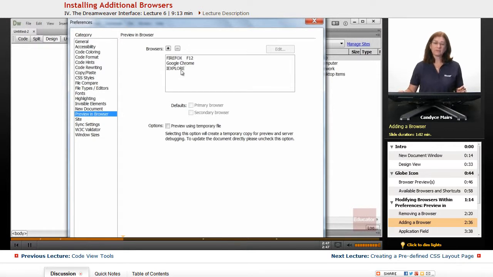I also want to modify the shortcut piece. Notice down here under defaults, it says primary browser or secondary browser. Dreamweaver has two built-in shortcuts to get from one browser to another, or I should more properly say, to get from the Dreamweaver design view here directly into a browser window. But let's add a new browser and then I'll show you what I'm talking about.